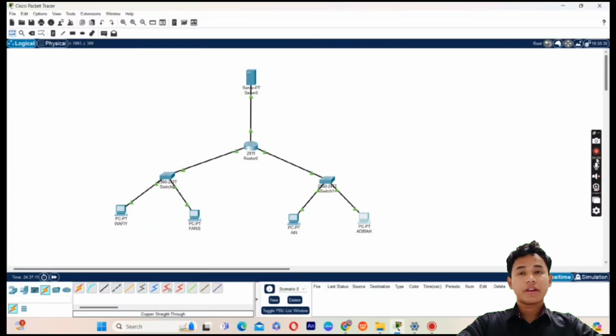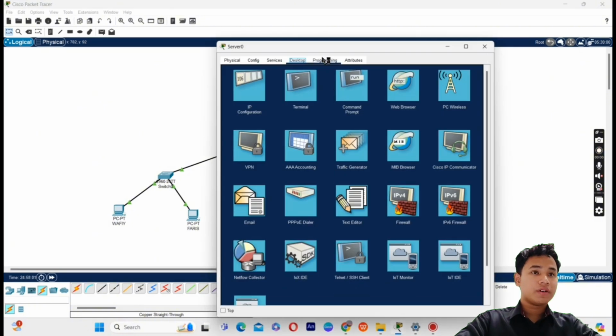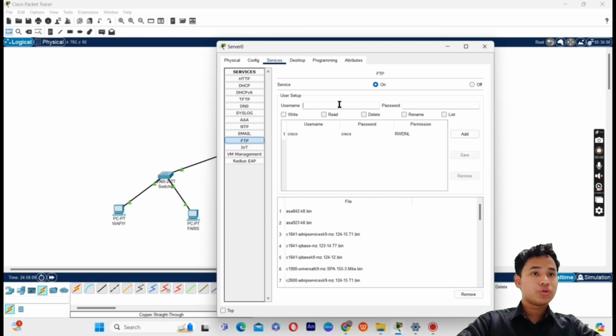Next, I'm going to demonstrate how to share files between PCs in a network by using command prompt. So let's get started. First, we click on the server and we open Services. Next, we open FTP and we will create a new user. Let's say this time we use project for our username and project also for our password. Next, let's not forget to click all the checkboxes: delete, rename, and list. Next, we will add our new user.